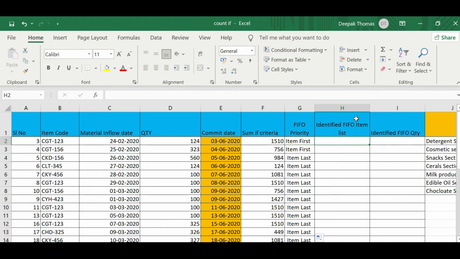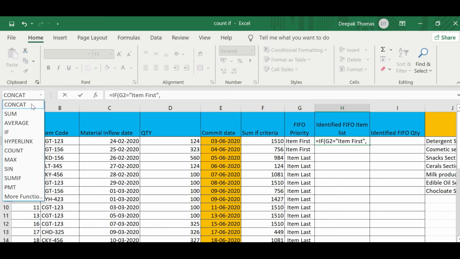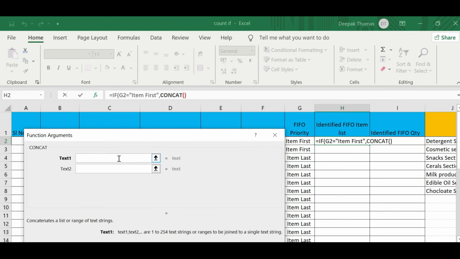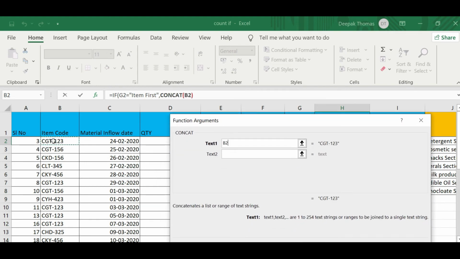Now moving on to this identified FIFO item list, I will also enter a formula equals IF, G2, where we have extracted, equals item first, comma. Now I will put a condition of concatenate. This is my item code. Second text, I'll put a dash. Third, I will enter item first.